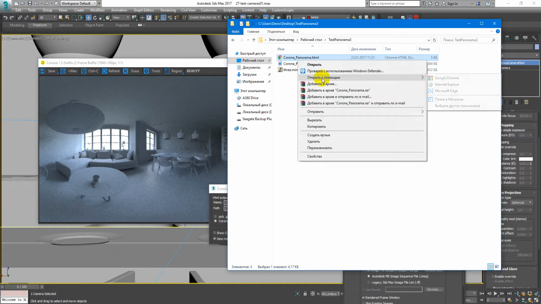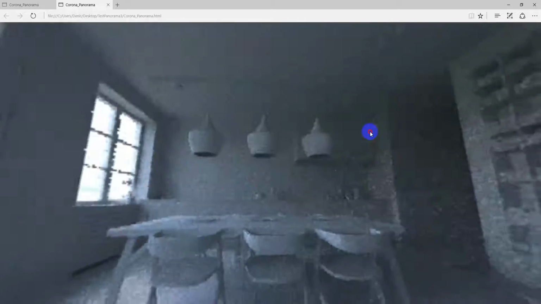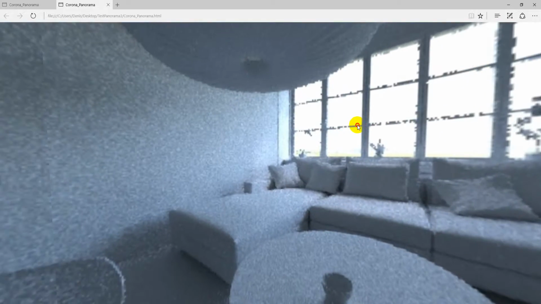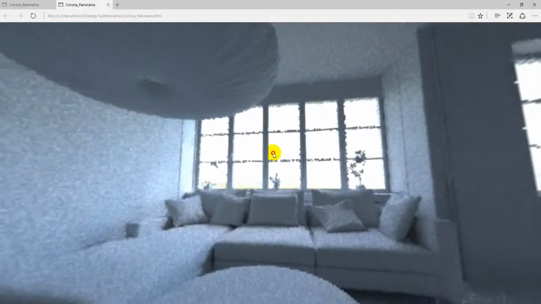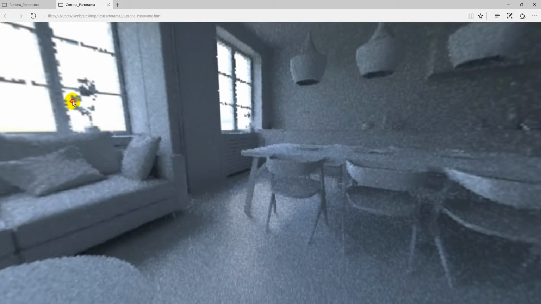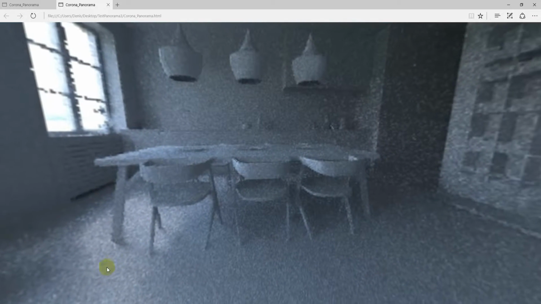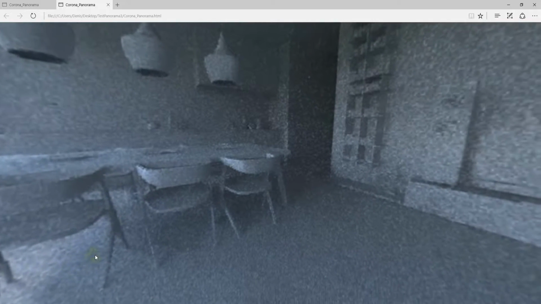I open it in Microsoft Edge. So as you can see, we have our panorama. It is of very bad quality just for the tutorial. But if you render it in much higher quality, it will be fine.